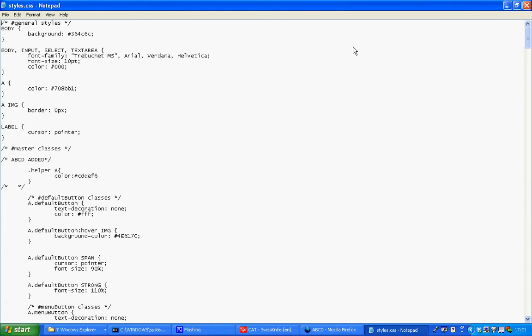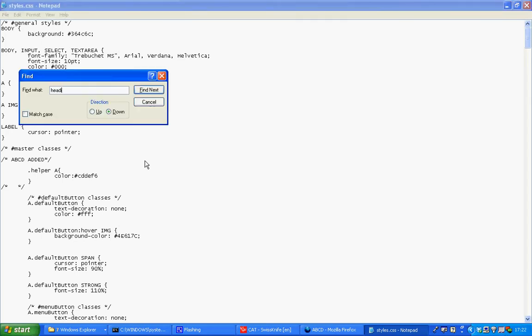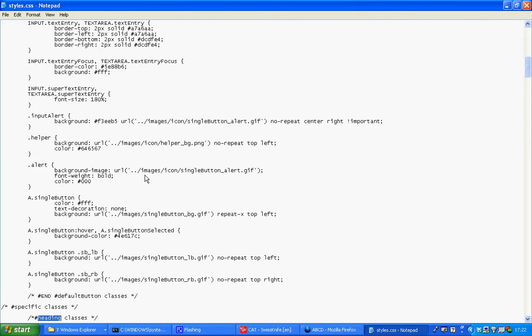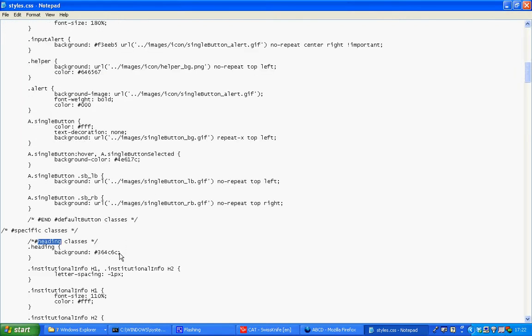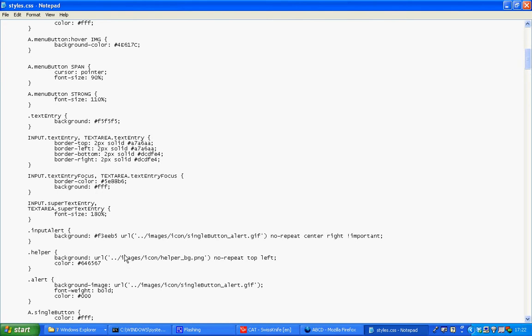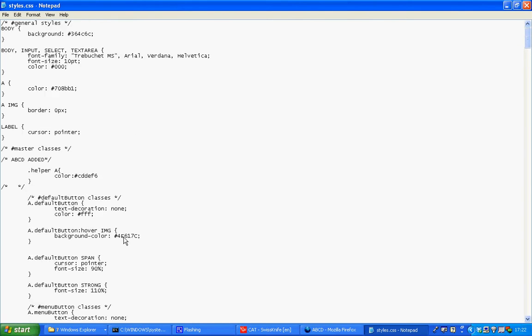This is a CSS file, and the colors for the bars are in heading, so just find heading and change the background color to a color of gray, EE. I'll do the same for the body. The background color of the body is here, and we'll change that to that EE.